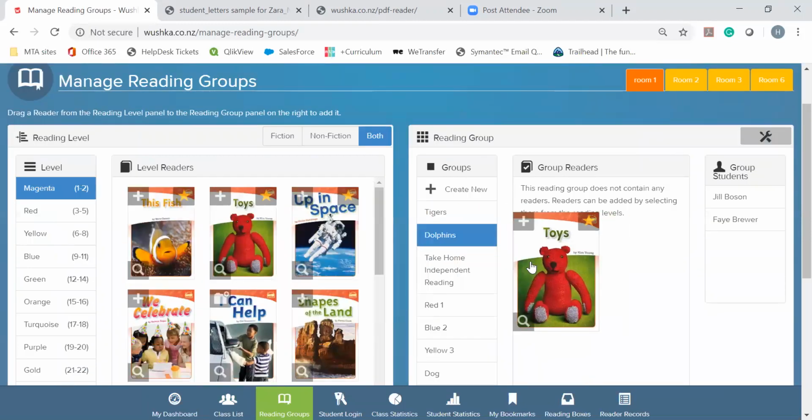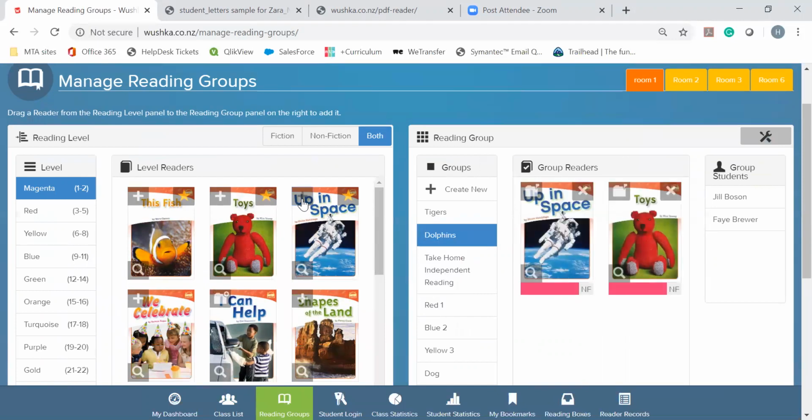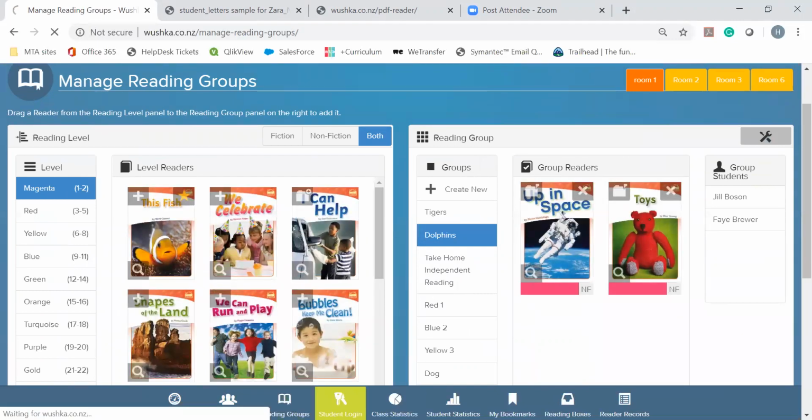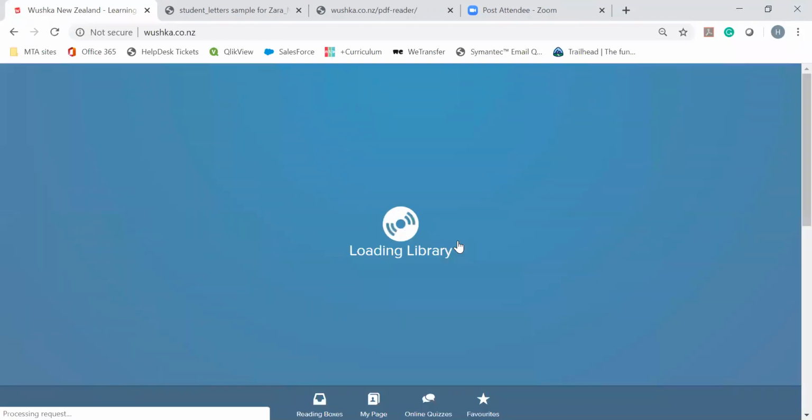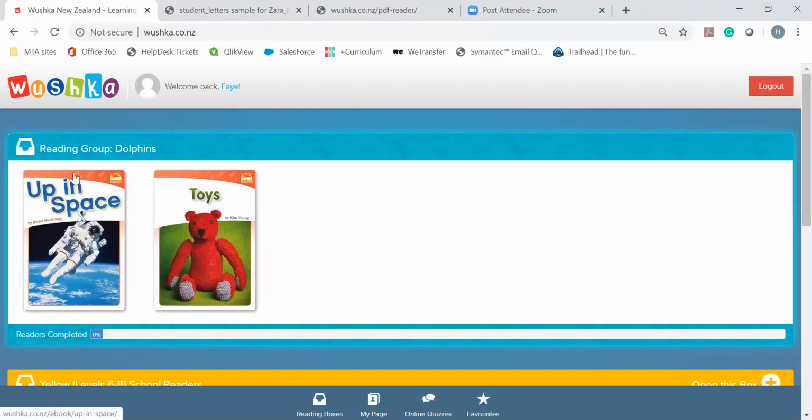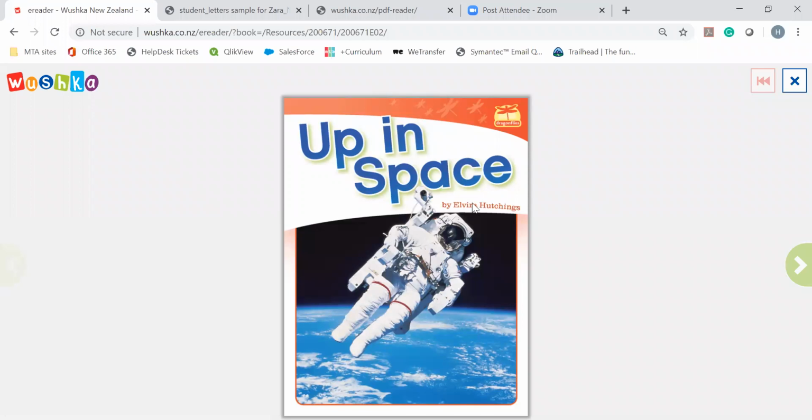I'm going to just quickly select some books. And I'm going to log on to the student. And as you can see, it's popped up with reading group Dolphins. So if I was doing a Zoom session and it was coming up, say now we're going to have our session, I'd say, all right, everyone, can you open up your Up in Space book? And we'd be able to access that by opening it up. You would be looking at the same book as the students, and you can flick between your lesson plan and the book to help you run that session.